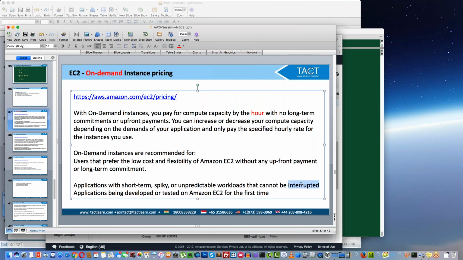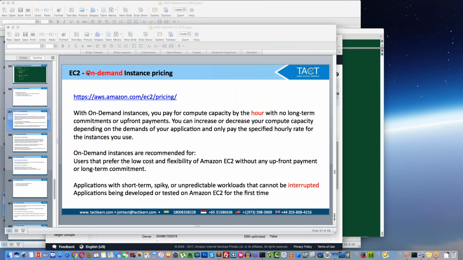So that cannot be interrupted. You don't want Amazon to terminate your instance. Application being developed or tested on EC2 instance for first time. All these use cases you will use what? On demand. This is an important interview question you have to know. But this will become clearer when we study the other two pricing types.